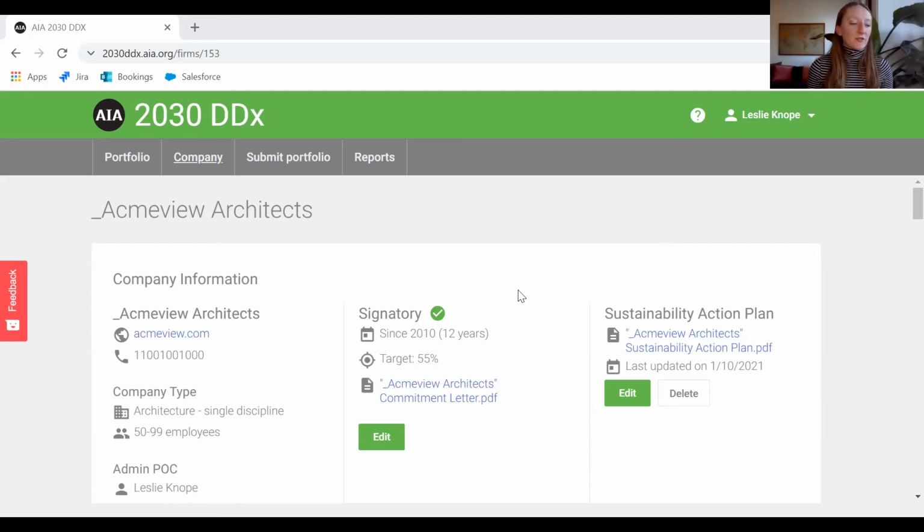This is a good question. So the DDX has changed a lot over time, and it is possible that changing your company target shouldn't affect it. In the current DDX, if you change your company target, let's say right now Acme View Architects has a target of 55%. If next year we decide we want to ramp that up to an 80% target, that will not change the custom targets that I've input into specific projects.